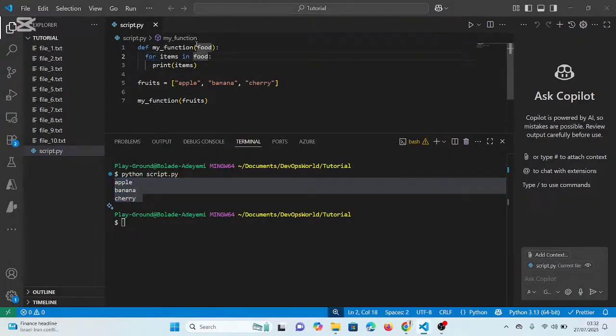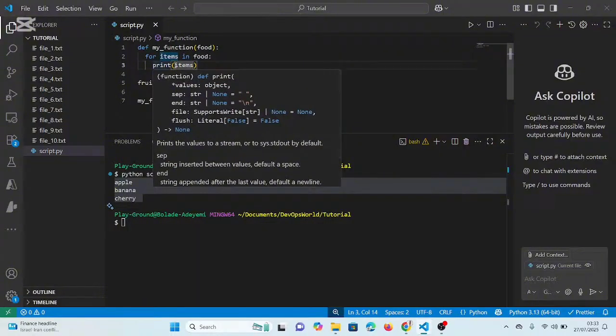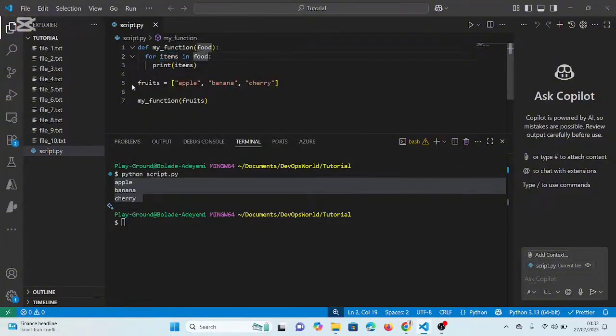So now we said the argument is going to be food. And in the function, whenever it loops through, it should print the items. So it is what is inside that food that it will print. We now say fruit equals this. So we define the food, and then my function is called with fruit. You can see it really making a lot of sense.